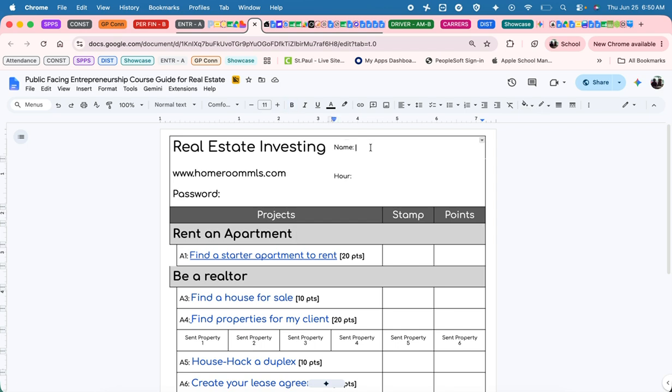You'll put their name here, their hour. So if they're in third hour, you'll put that there. And then you'll put your homeroom MLS password here. And I do that in marker. So all this is done in marker so that students will have this as they're working through the course. I don't let the students leave the class with this document. I collect them at the end of the hour, and then at the beginning of the hour, I put them on a table where the students come grab them.